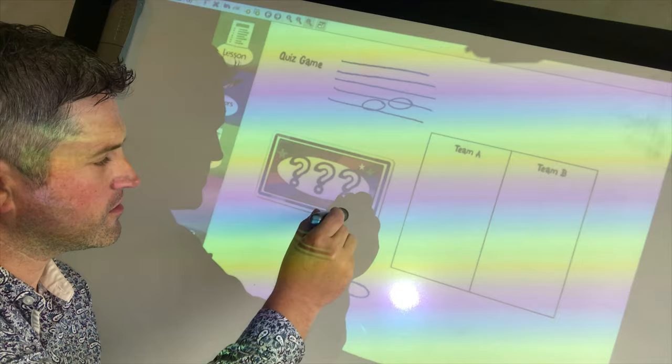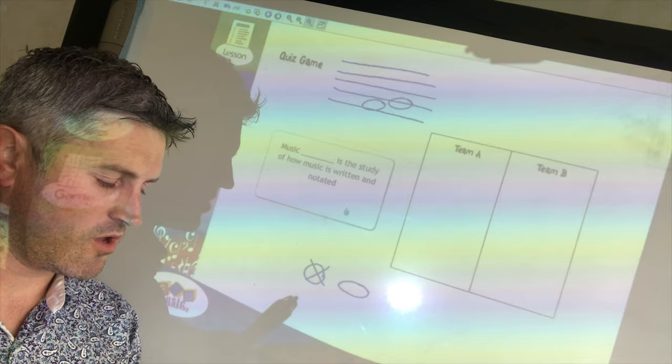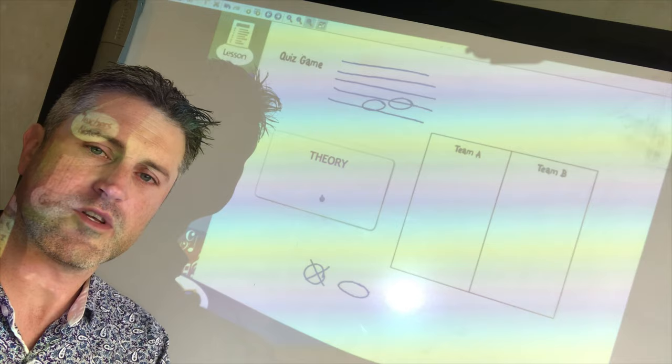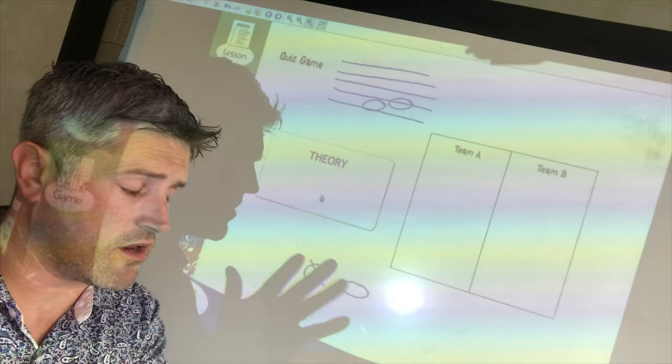Right, let's go another one here. So music theory is the study of how music is written and notated. Now, this is what this whole lesson's all about. So what we're learning about is music theory. It is the written language of something that we hear day to day, when we're listening to music within a movie, within television, within radio, all over the place. So this is just it in a written form.